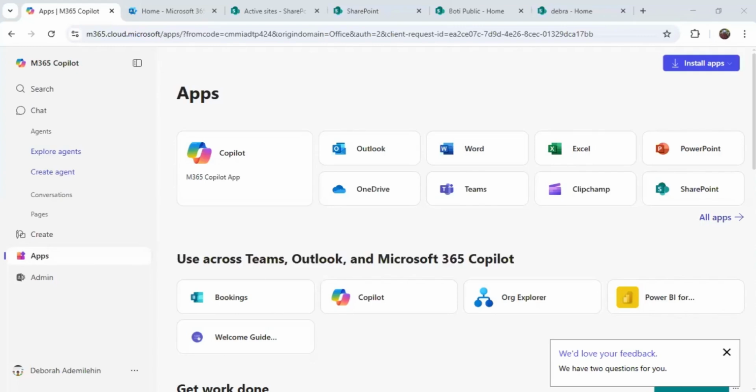Another key feature is integration. SharePoint Online seamlessly integrates with Microsoft 365 applications like Teams, OneDrive, Outlook. For example, let's talk about the Office 365 group. When you have an Office 365 group, you have Teams, OneDrive, Outlook, SharePoint.